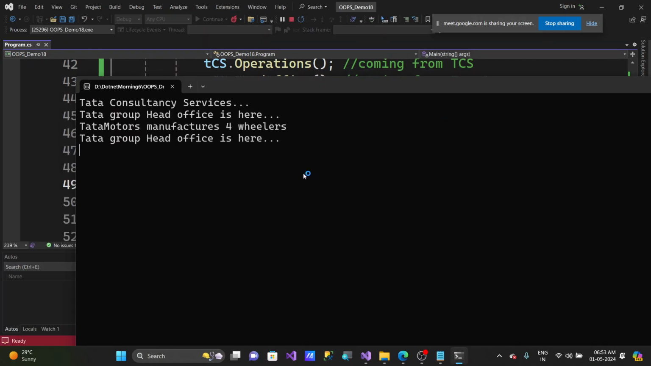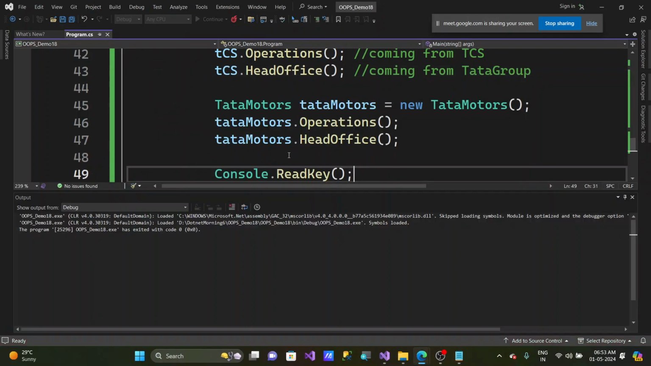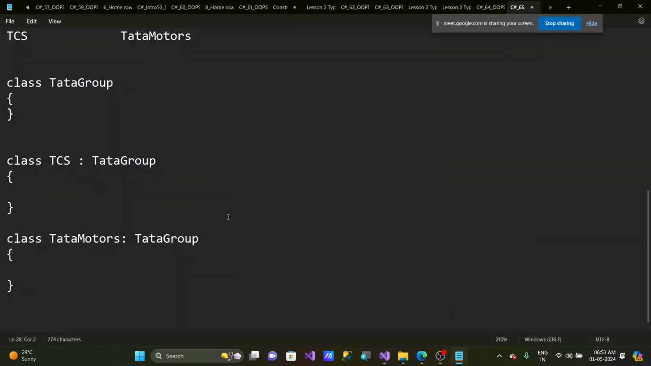Here is the output. First we got Tata Consultancy Services. Tata Group head office is located wherever it is, you can write Mumbai or Delhi. So you write that head office address, and Tata Motors manufactures four wheelers, and Tata Group head office is here. So the Tata Group head office is common for both the child companies, the same common head office for all the child companies. In that way, you can write it, guys. So this is the way to implement hierarchical inheritance.